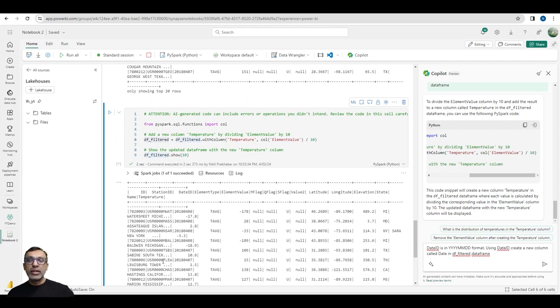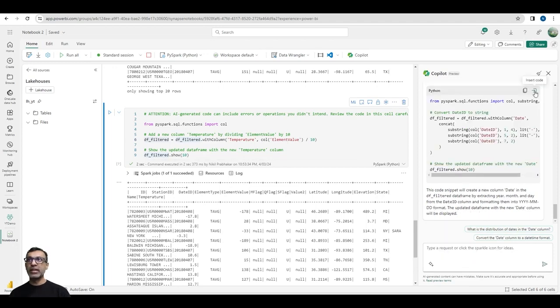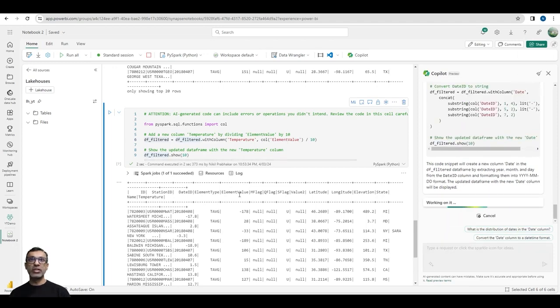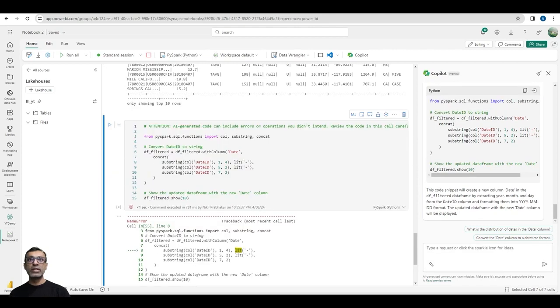Okay, the next thing I want to do is, right now we have date ID in YYYYMMDD format. I want to create a new date table. So I'm asking the question here in the pane, and let's see what it comes back with. Okay, it's come up with the output. Let me insert the code and execute it. Okay, so it's come up with some error, and let's see if we can resolve that.